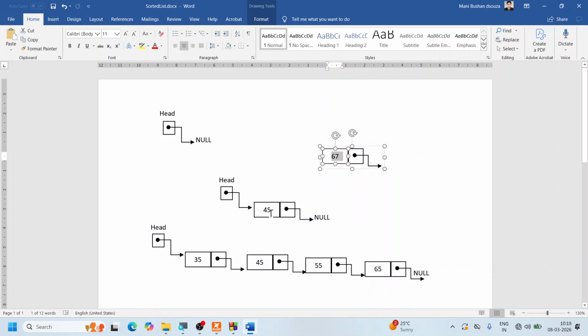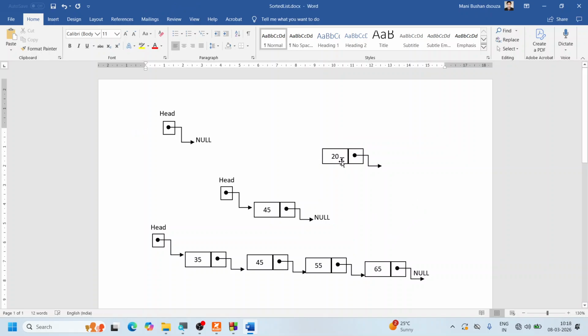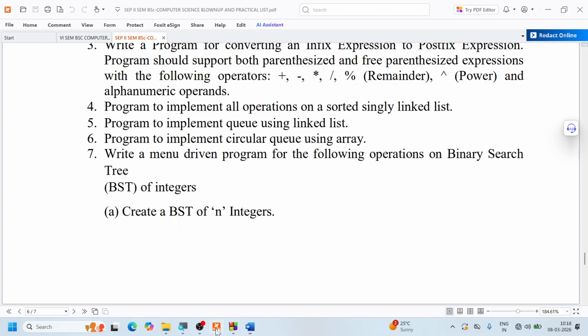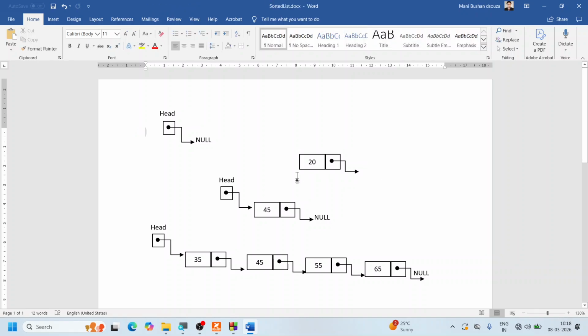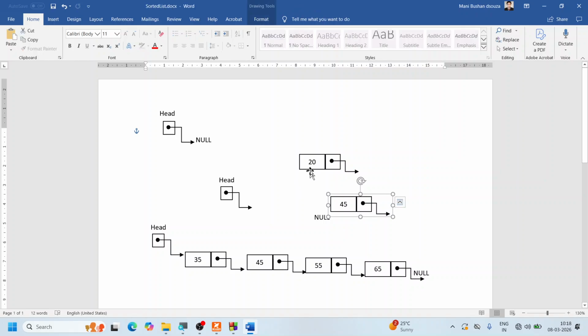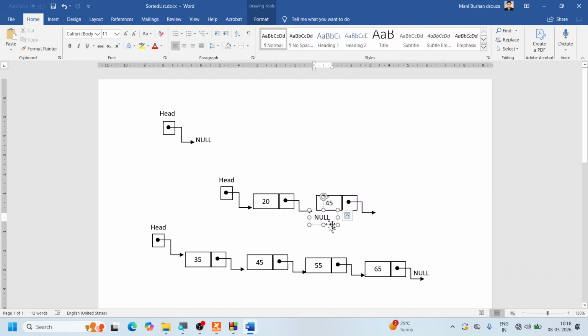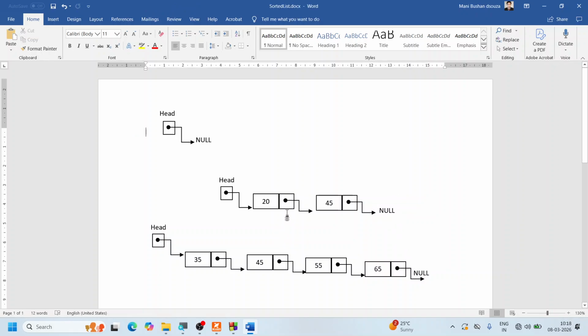Now suppose in this scenario where head is not null but is pointing to some list, you are asked to insert 20, this node, into the linked list. But what is the problem? The problem is you are supposed to implement a sorted linked list. That means the elements must come in ascending order. So this 20 you are looking at here, what is the sorted order? To get it in sorted order, you must first move this 45 next, put the 20, and then put the 45 and make it point to null. In ascending order, 20, 45, 55, 95, something like that. So it must come like this.